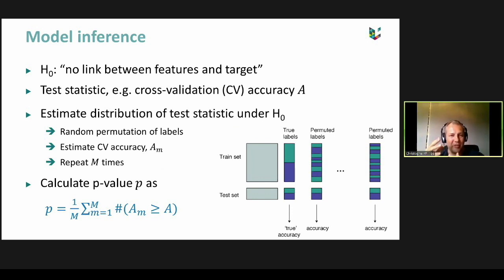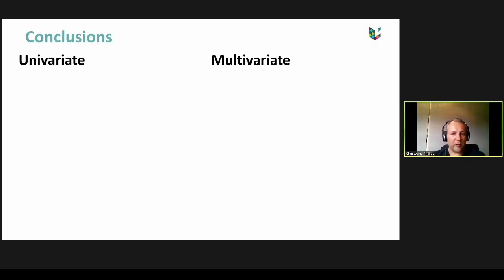Of course, permutations require some constraints on your data. It should be possible and doesn't work all the time, and that will be addressed by Joram. So all in all, let me conclude.